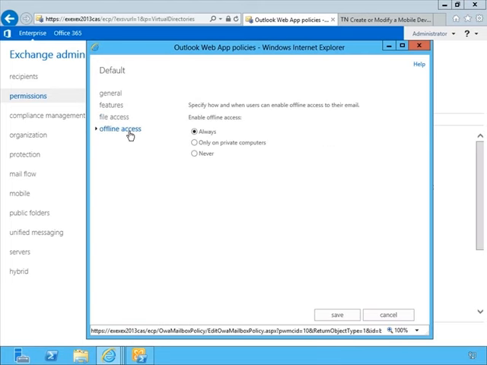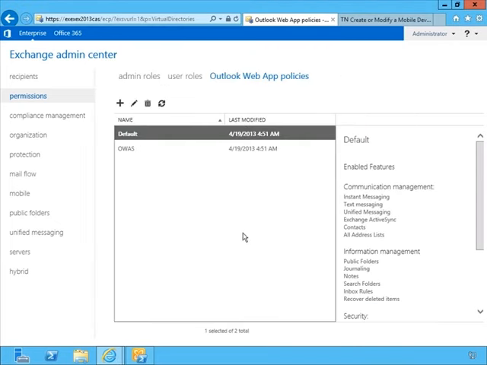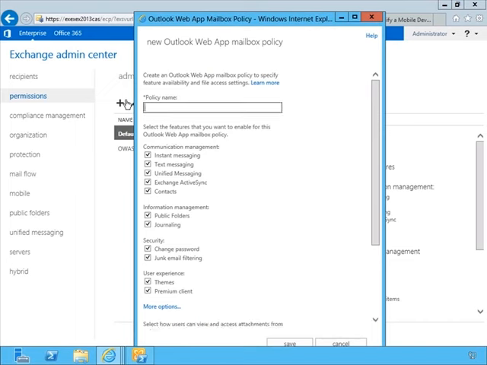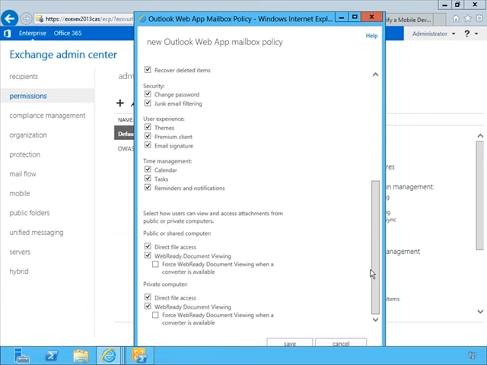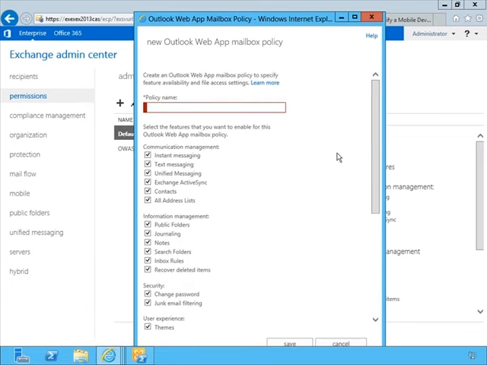Then we have offline access, and with browsers that have HTML5, there's an ability to use Outlook Web App offline, and that's actually connected to the abilities of the browser, but you can make it so that Outlook Web App is not accessible. You can say never if you don't want them to utilize offline access. So those are your Outlook Web App policy settings. Obviously, you can click the plus sign, and when you click the plus sign, it kind of shows you everything all at once here. Everything but the offline settings, apparently.